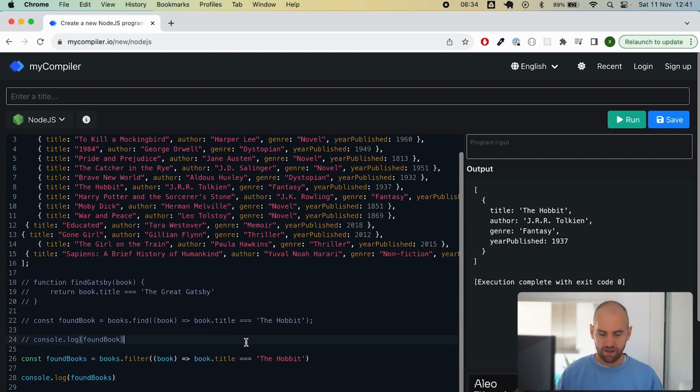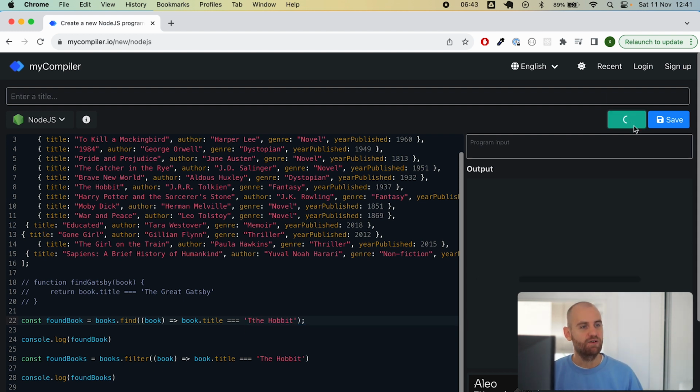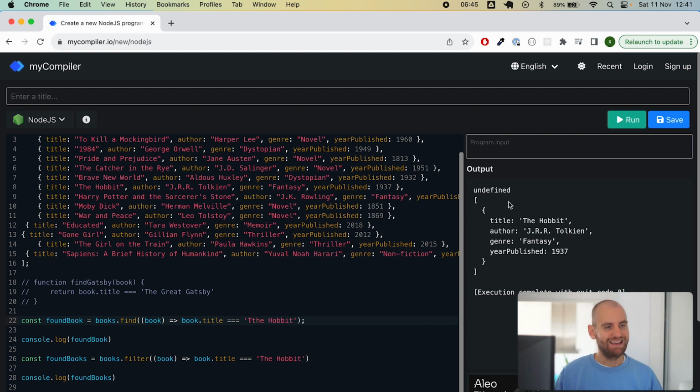And actually on that as well, if I make a typo here on the found book, and I have an extra T in here, and if I run this again, you'll see I get undefined back, right? So found book here will not be defined if no element can be found with that condition.